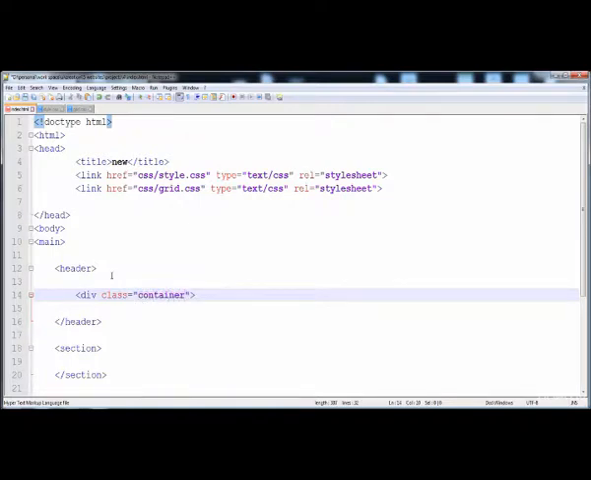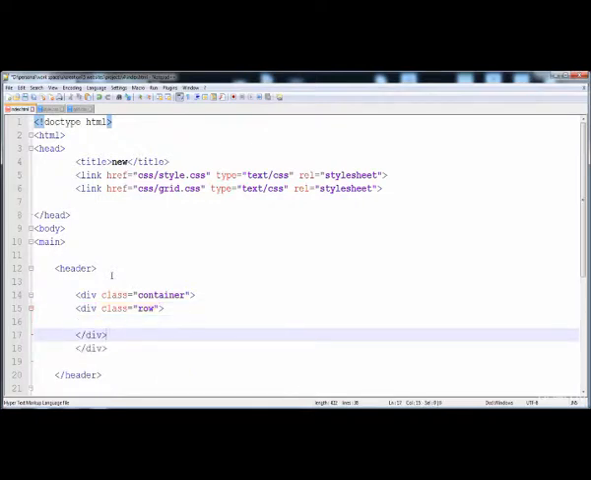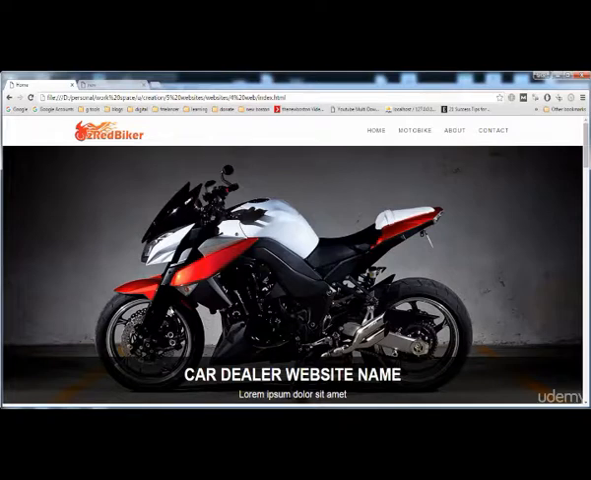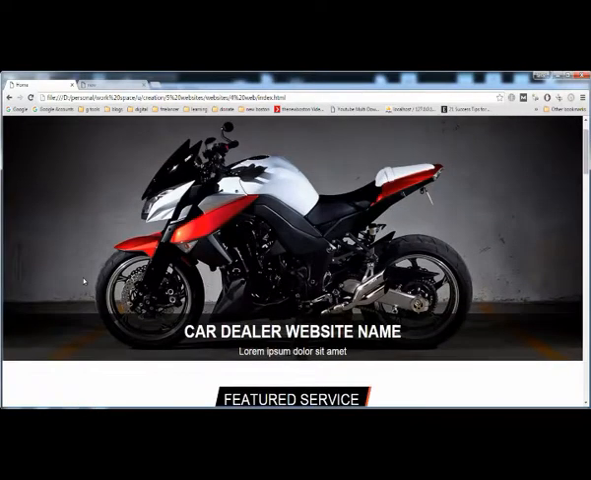Here is the container div, and here is the div with class row. We give the container class to this div because I want to show you that this header has the same width as the content area, and it has some of the same styles that are also present in the content area.